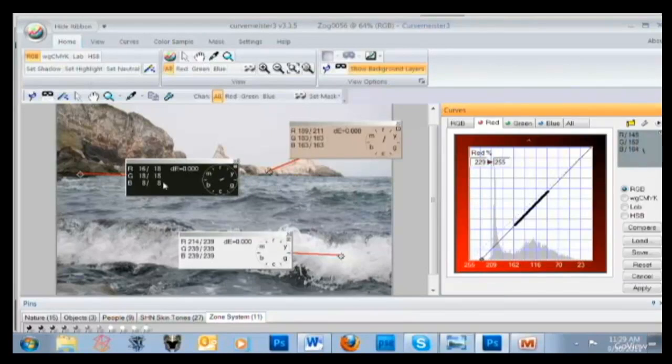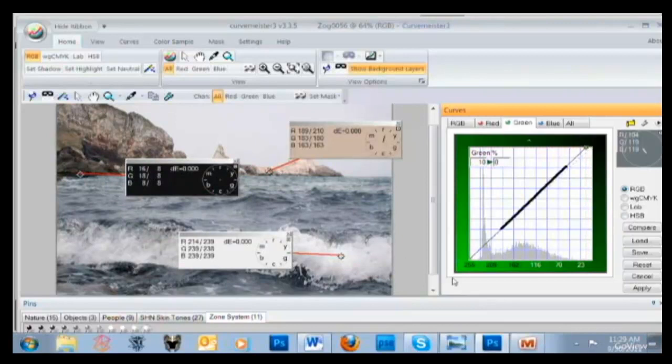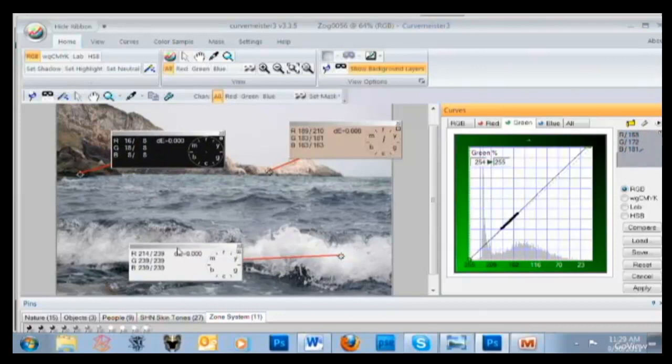I'm going to now tackle the shadows. And so the red end here, I'm going to drive it down to 8. And looks like that affected my highlight just a smidge. And then I'm going to go to green and do the same thing. I don't have to touch the highlight. I'm just going to push the shadow end down. And it did affect the highlight just a smidge. So now my highlights and my shadows are neutral, or reasonably so.